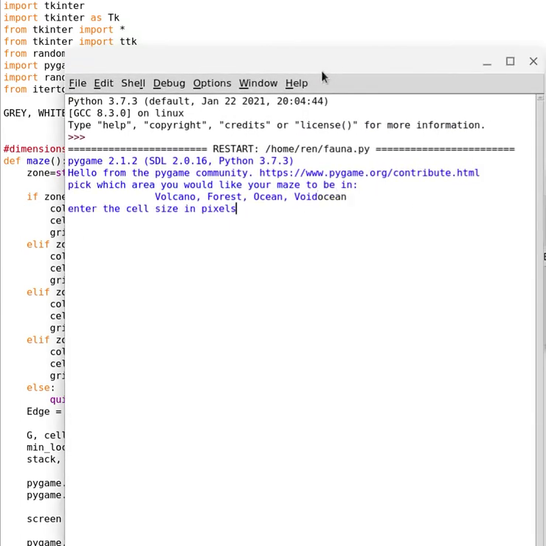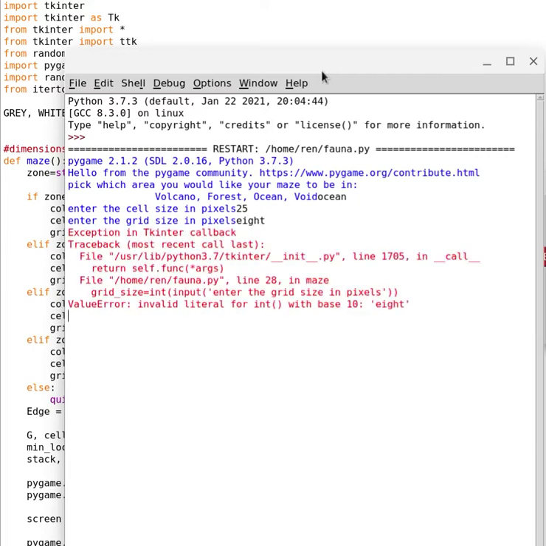So here let's enter 25. And here let's do the same as last time. 8. An error has appeared. Therefore, test 17 is a pass as well, as the code does not accept anything other than an integer.